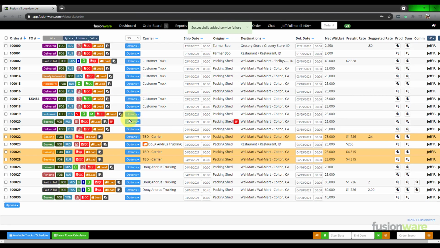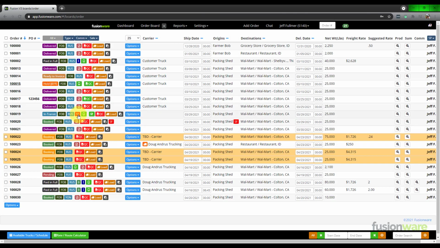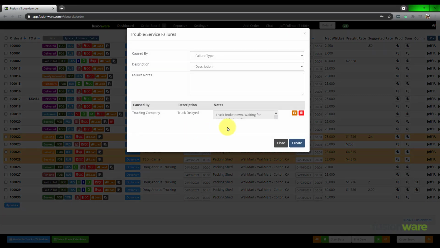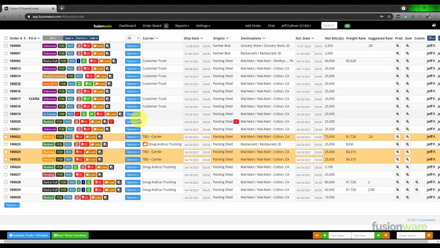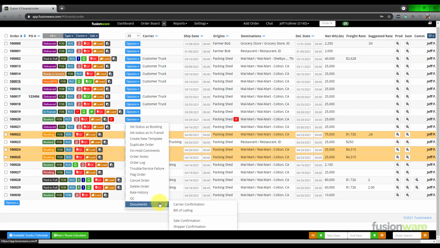And we can search by this as well. Initially it pops that up under the origin. And that's a quick, easy way to know that you did it. But if there were notes in there on that service failure, let's see, I think there's some on this one. So yeah, truck broke down, waiting for repair. And there are so many ways, whatever works best for your company, you can just flag the order. But here we can also cancel, delete. And then also we have quick access to documents.